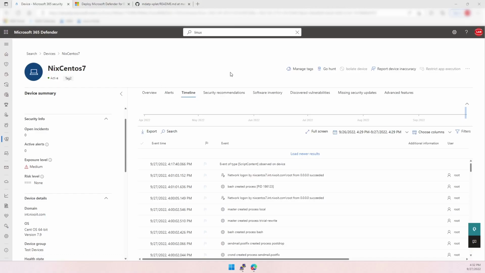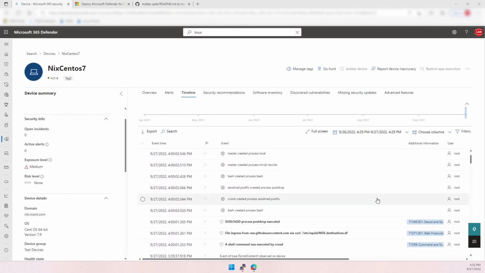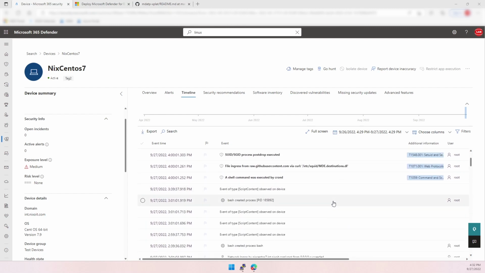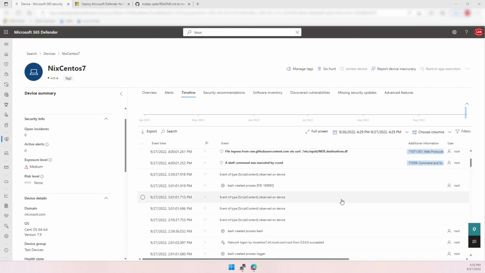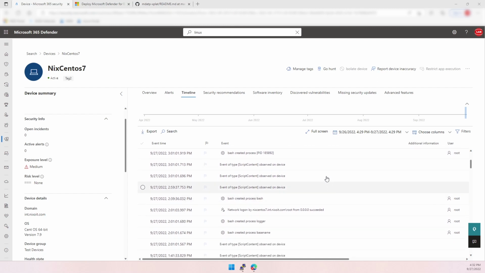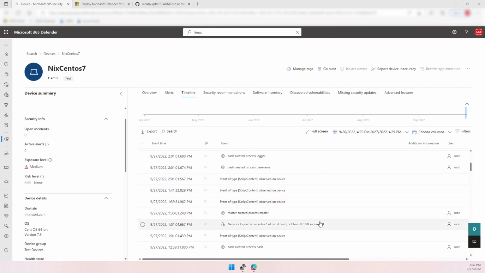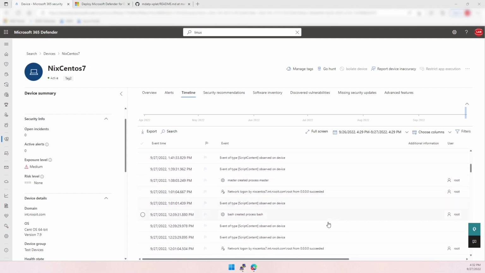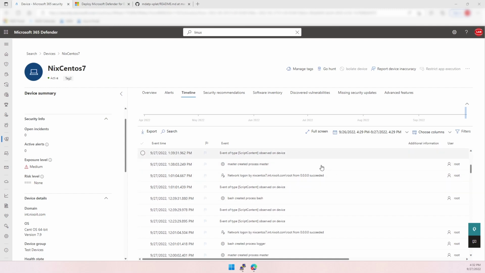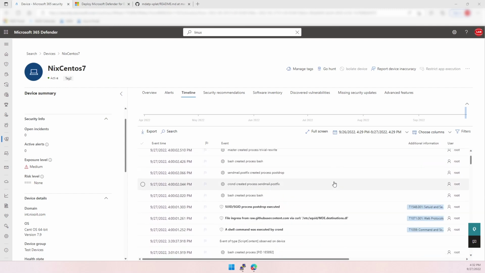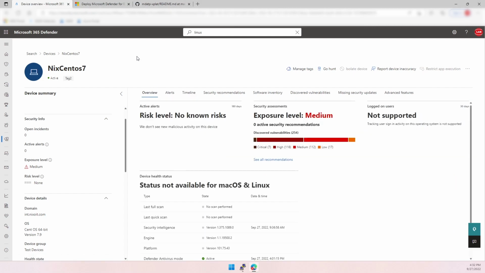So you can see that we've got the timeline view here, which gives you a very familiar view from a Windows perspective over into your Linux environment. You're able to see a lot of the same activities, a lot of the things that you'd be looking for if you were doing some sort of investigation on a device. So you've got some process creations here. You've got your different network login events, things like that that you'll actually see on these particular devices. Again, it gives you a lot of that same visibility and some of the same views that you're used to in working with the Windows environment.